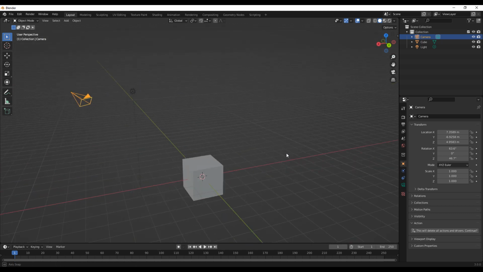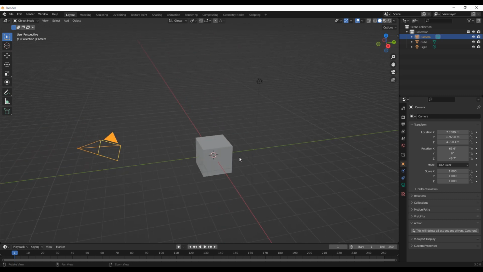Now let's talk a little bit about what we see on screen here. Like all 3D software, there are a lot of different things, a lot of different information going on.